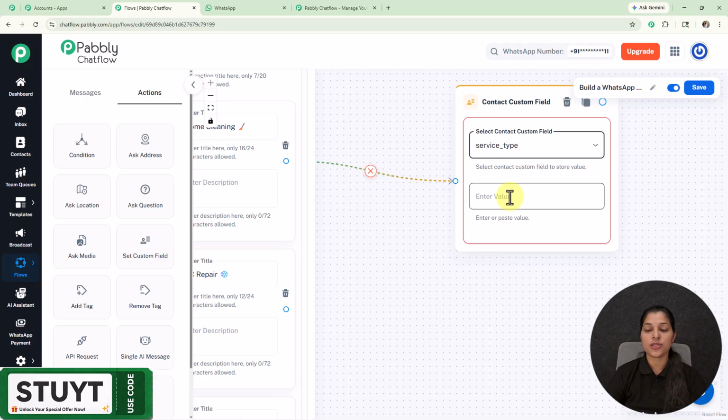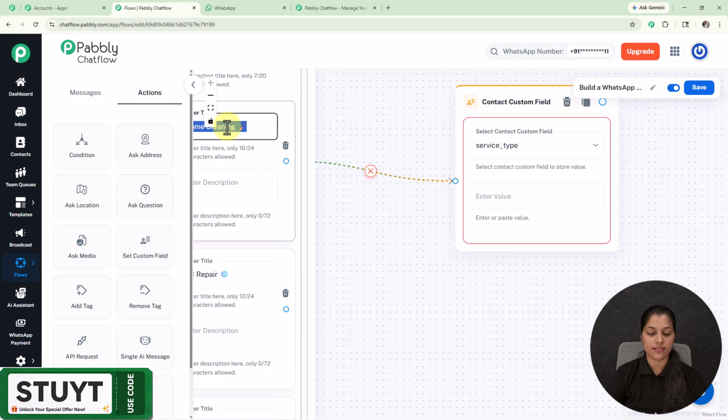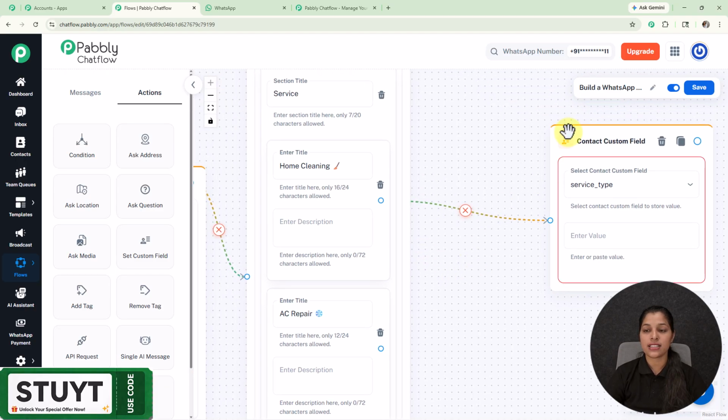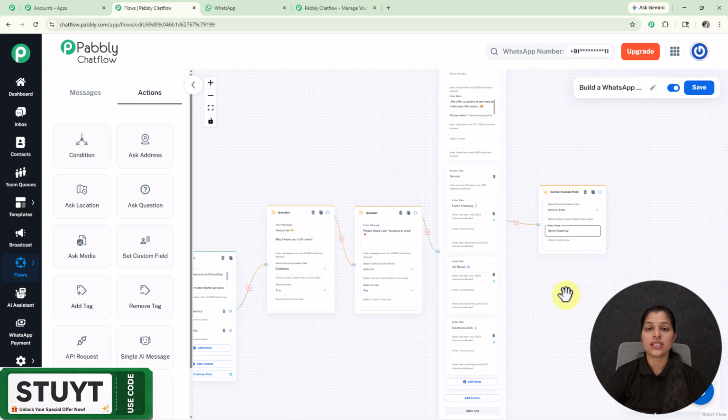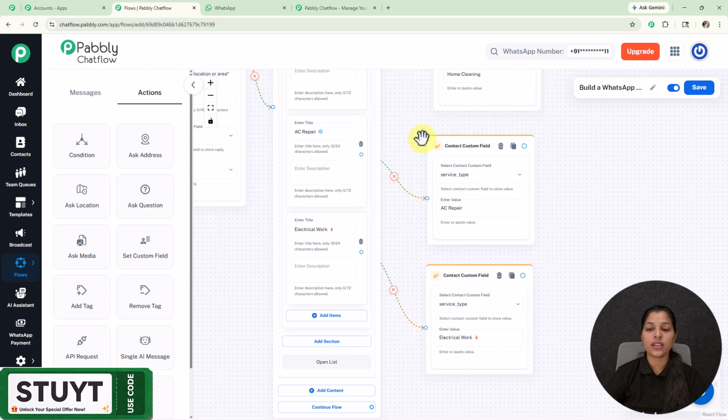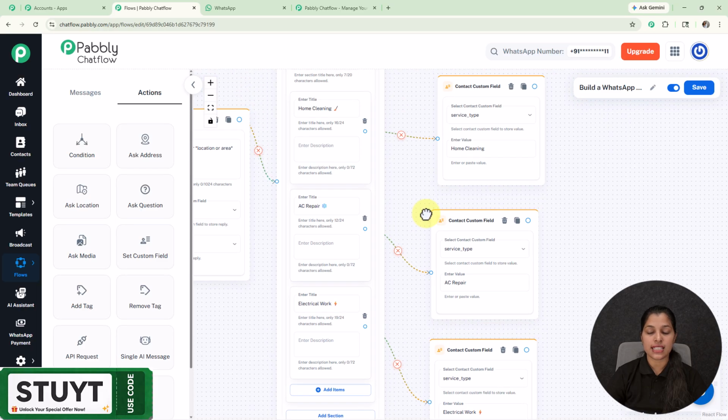And now it is asking me to enter the value. So here you have to enter the value for which you are creating this contact custom field. And as you know, I am creating this contact custom field for my first list item that is home cleaning. So I am going to enter the same value. Now likewise, I am going to provide the contact custom field to remaining list items as well. So here I have provided contact custom field to all these list items.